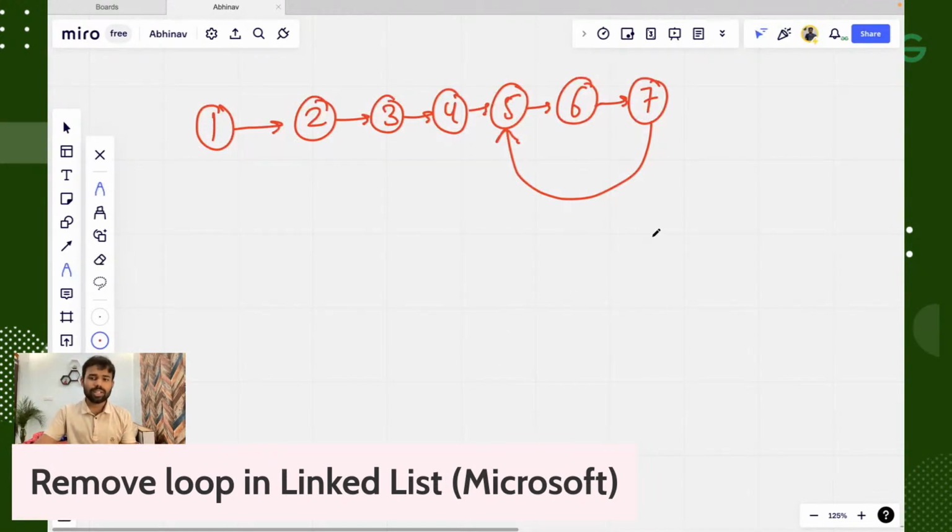Before removing a loop, the first step is to detect a loop. A hash set is not required here, Chirag. In this case also, let's just focus on changing the pointers only. Changing pointers, I think, will be fast.